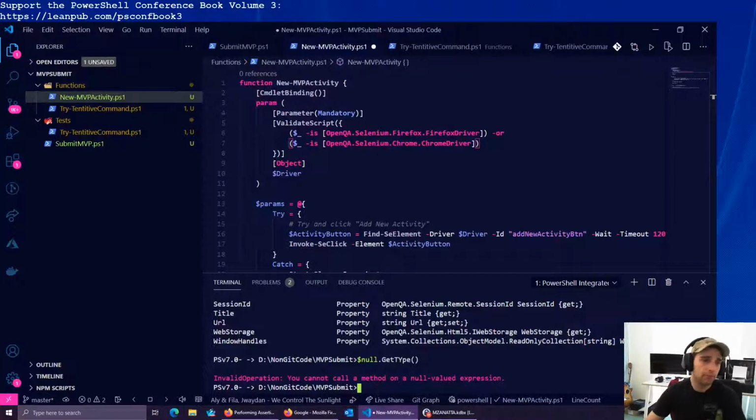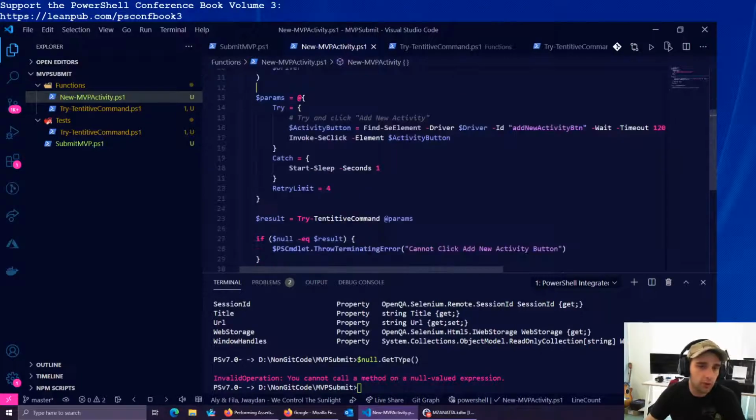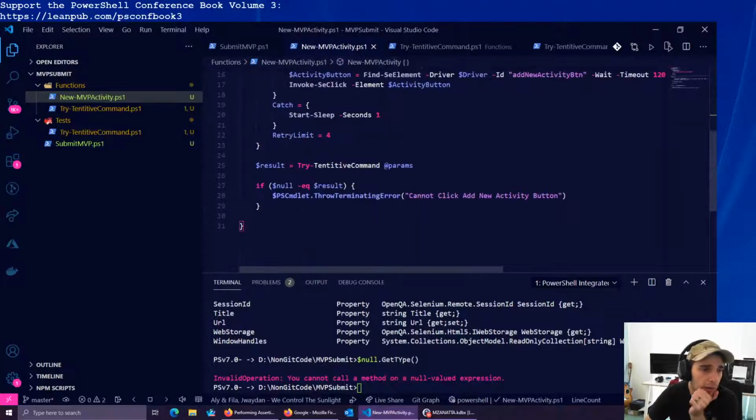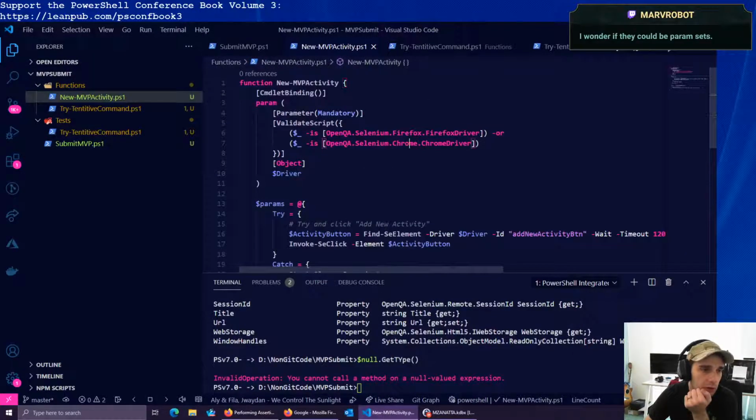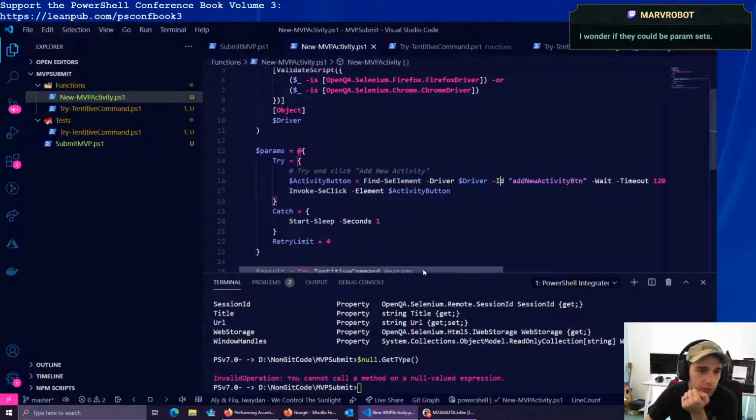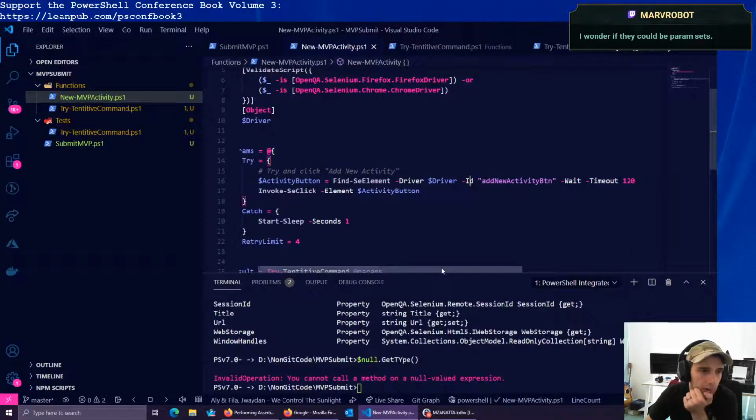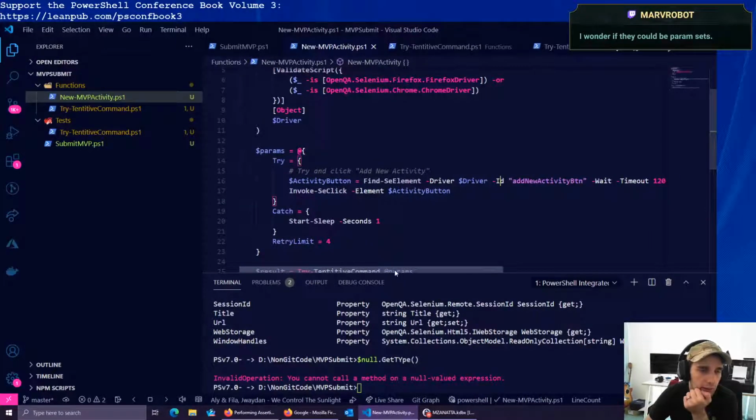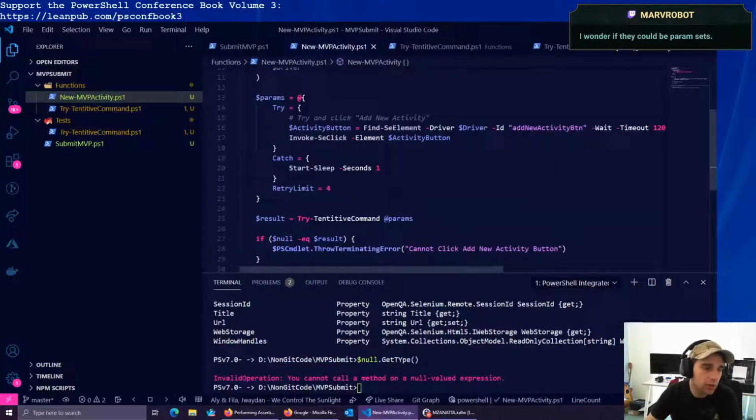Oh, well, it's food for thought. You can always come back and refactor that later. It's not the end of the world. So yeah, parameters, cool, good to go. Activity button, wait, timeout. Try catch.